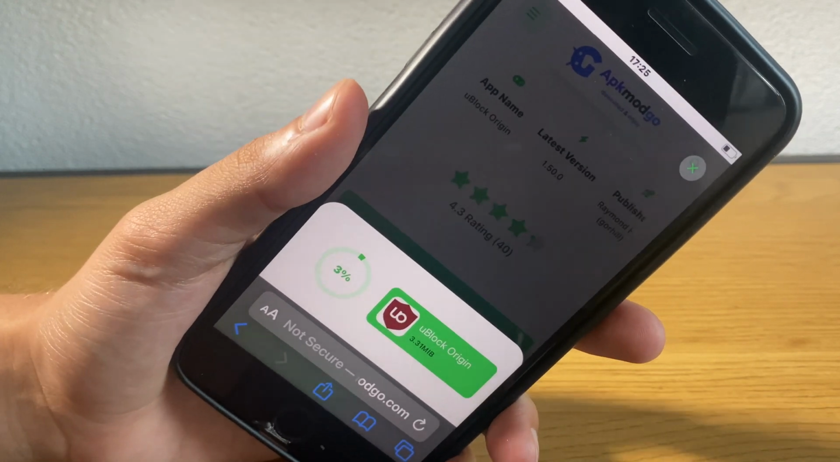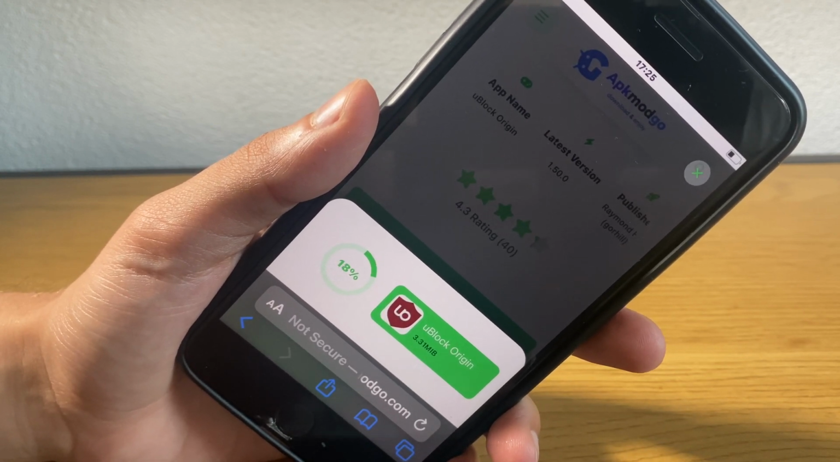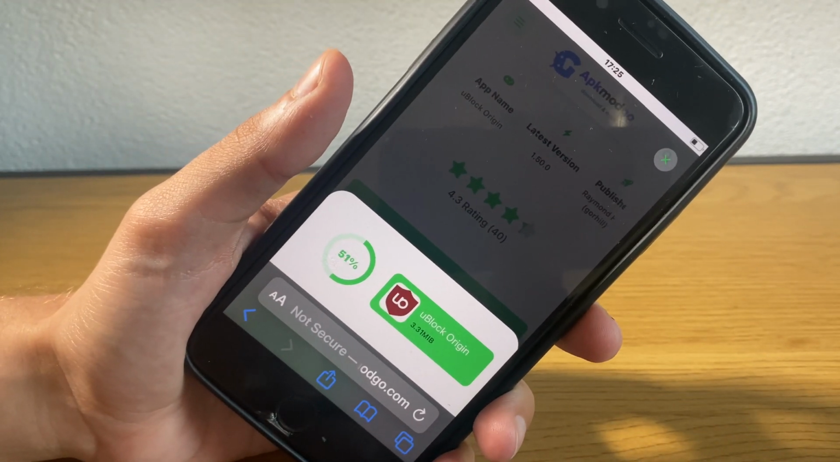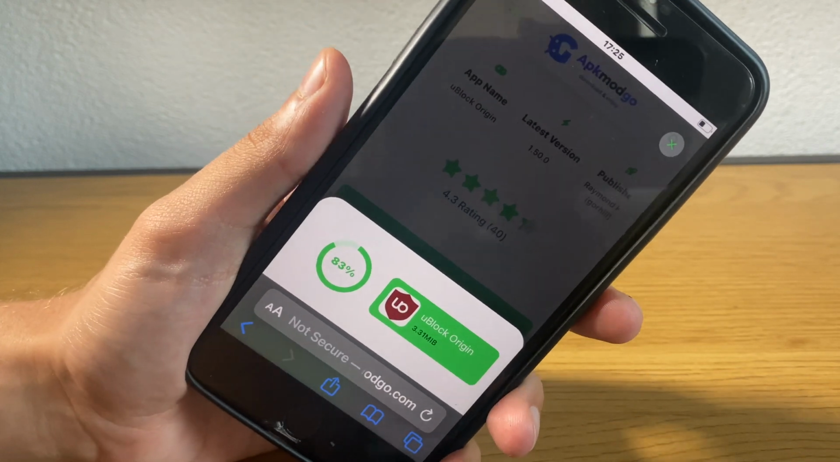Just a quick disclaimer before I go further, this video mentions a third party store site, APK mod go. We do not endorse it, we do not own it, or take any responsibility for issues that might come to your device. Just please use it at your own discretion, guys.